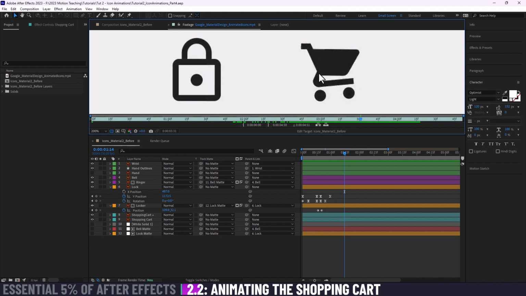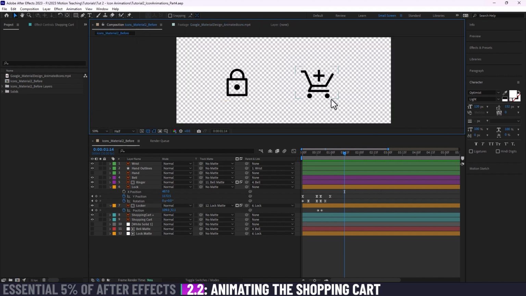So the kind of hinge between those two objects is right here. So this part bounces down, comes back up. So the rotation, the anchor point of this part is right here. So I want to actually have two shopping cart layers, one with the wheels and one with the cart itself. But that's going to come out after we do this quick animation with the track mats and shape layers.